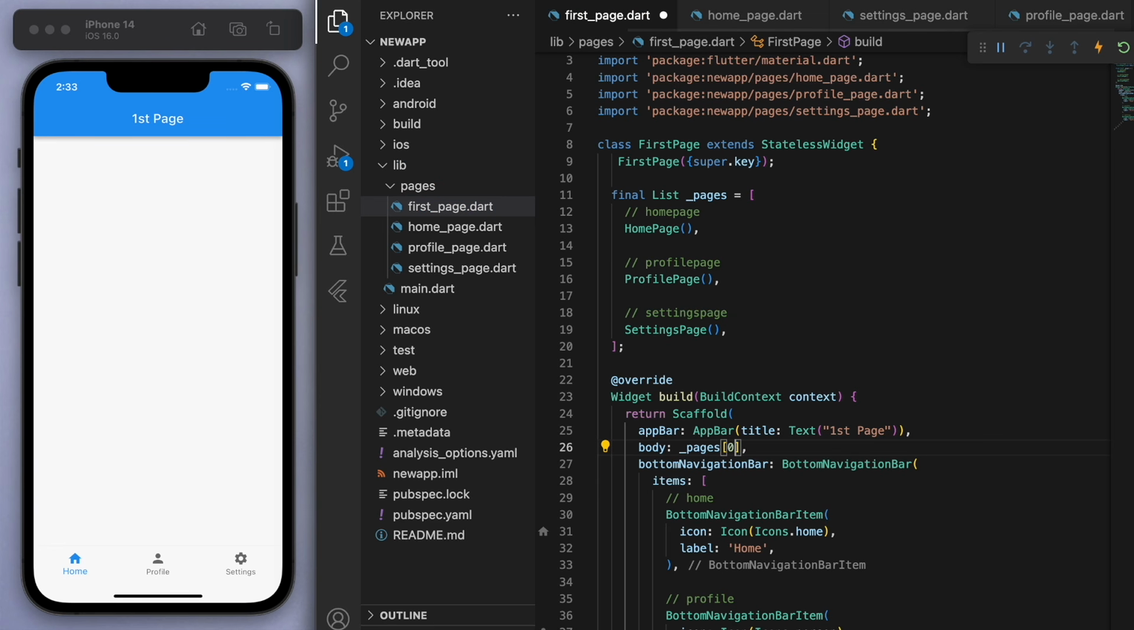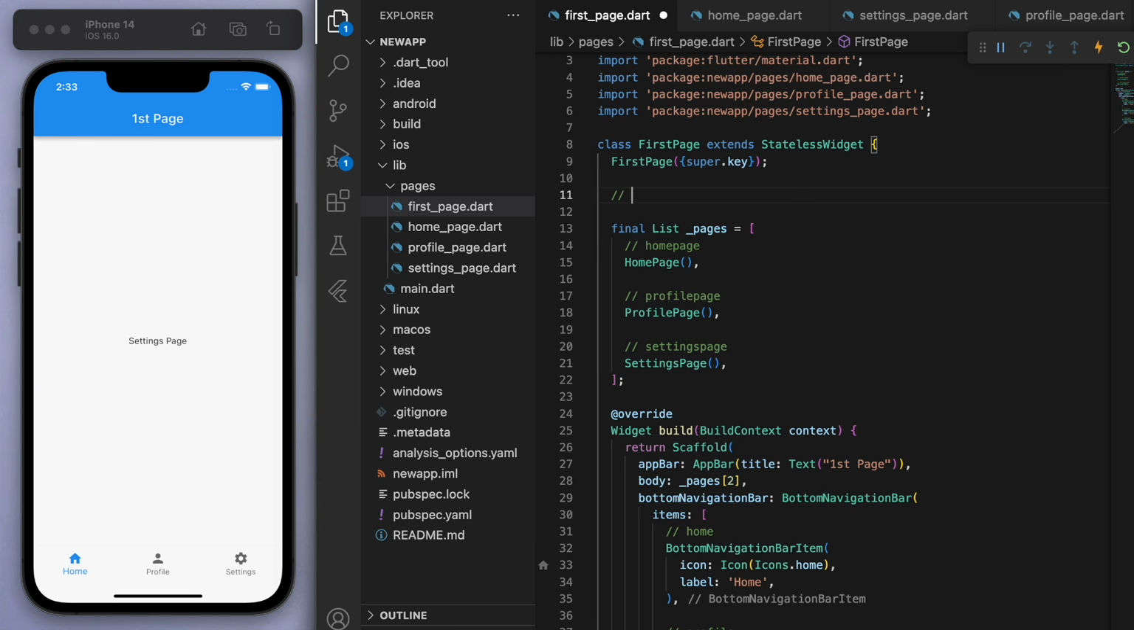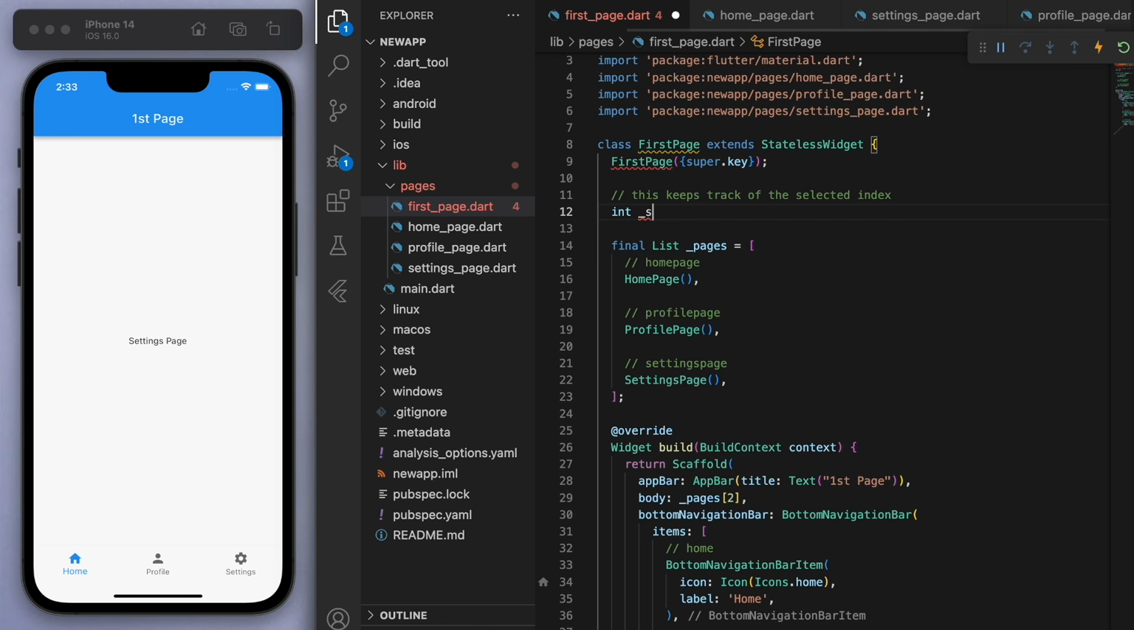So if I say, give me the 0th index for the page, that's going to be the home page, as you can see. If you go 1, that'll be the profile page, as you can see. And then finally, number 2 is going to be the settings page. So we're going to need an integer to sort of track which page we're looking at, right? So I'm going to create an integer called selected index.